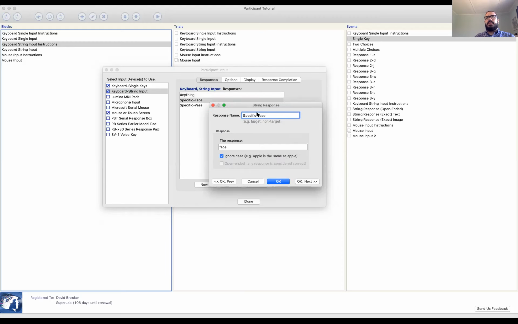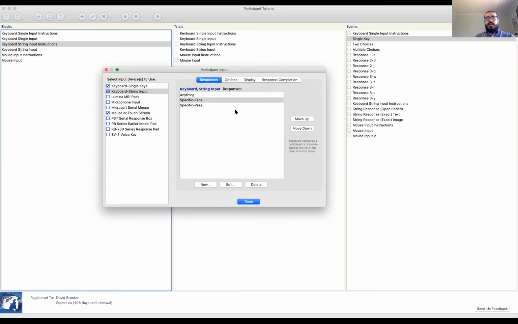Specific face: what you'll see in a moment is that we have an ambiguous picture of a vase or face, depending on how you're looking at it. So in this case, the response is going to be face, and I've ignored the case of this. So if you type in capital F-A-C-E, it works, or lowercase F-A-C-E, it'll work, and then specific vase, again, the same exact thing. Now it's important that with this specific string, if you wanted to look for, let's say, 10 possible answers, so if I showed a picture of 10 objects and I said, what do you see first? You'd have to say that any response could be correct if they see it. But you'd have to then make enough responses to accommodate for all of those things.